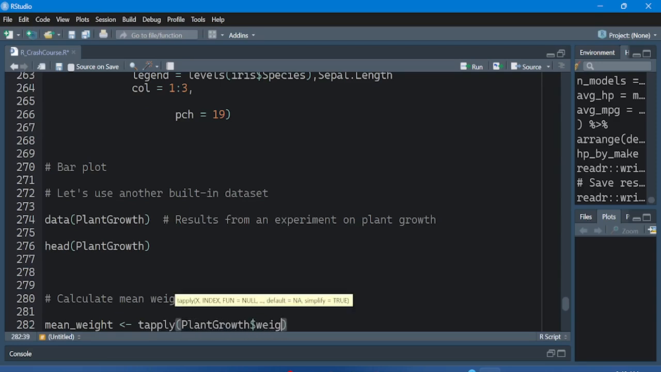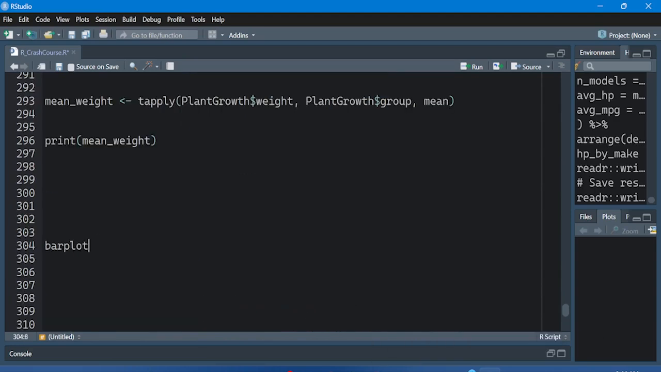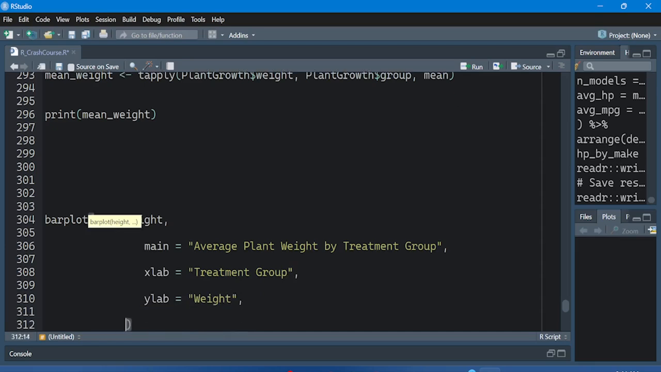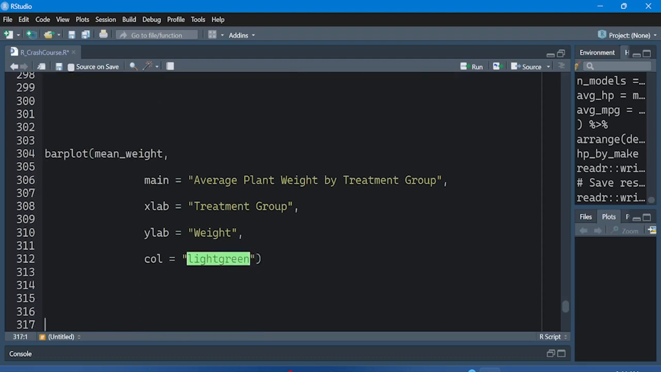We want to use the apply function on PlantGrowth weight by group, and let us create a bar plot of the mean weight, the variable we created, and we can add on the title as average plant weight by treatment group, and we can add the X label as treatment group and Y label as weight. We can add also other color features like light green, and we print.